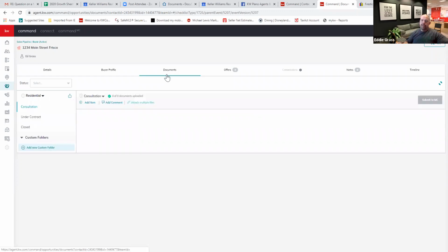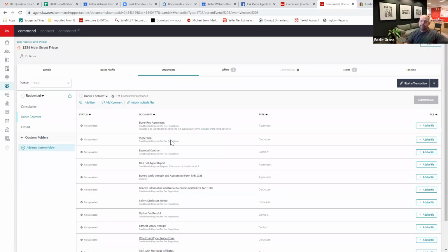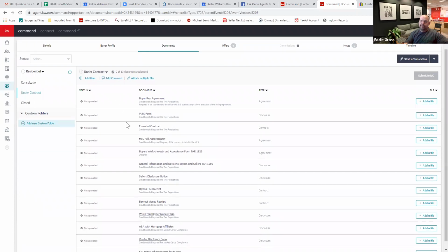So when you see the documents tab right here, this is the final resting place for your documents. This is where you submit for compliance. And the first thing you want to see is that there are folders over here. There's a consultation folder. Great, there's nothing that is required for a consultation, but under contract, when I'm submitting for compliance, this is a list of all the documents that may or may not be required for compliance. You ultimately know which ones are required.